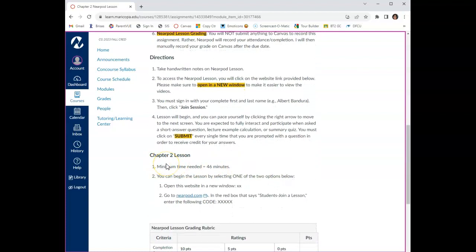Now, I want to make a note here of the minimum time needed to complete this lesson. This minimum time does not take into account the time you will need to take notes, complete short answer questions, engage in lesson activities, and complete the summary quiz.